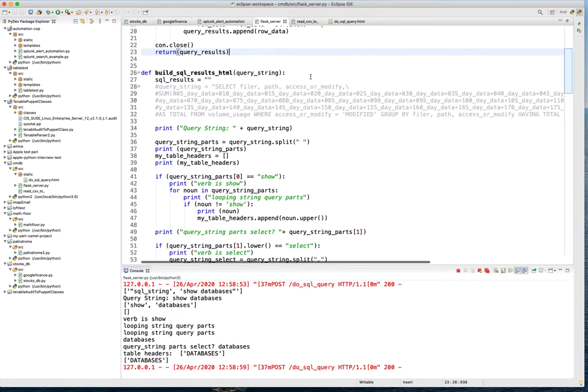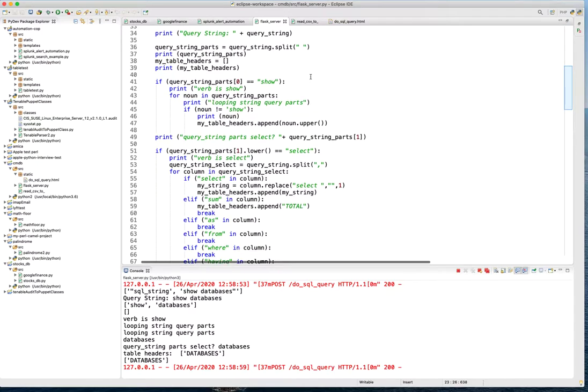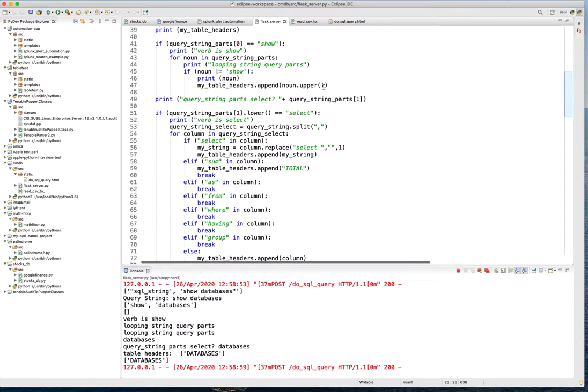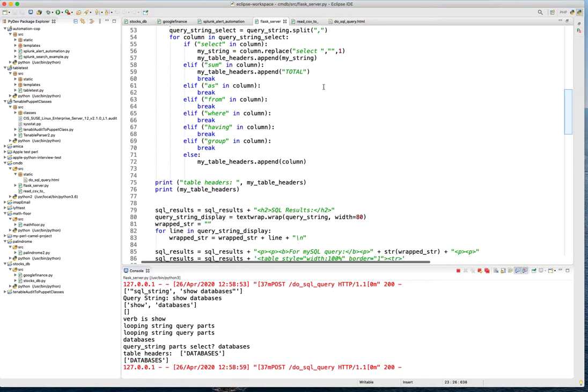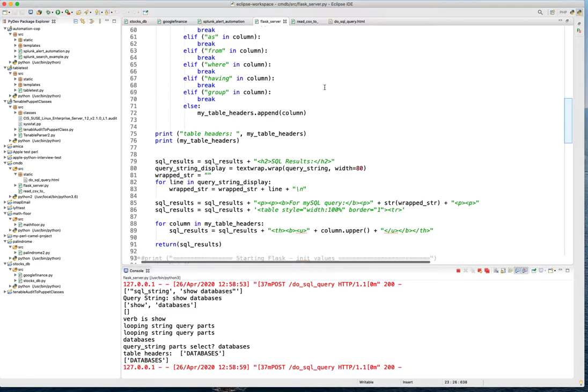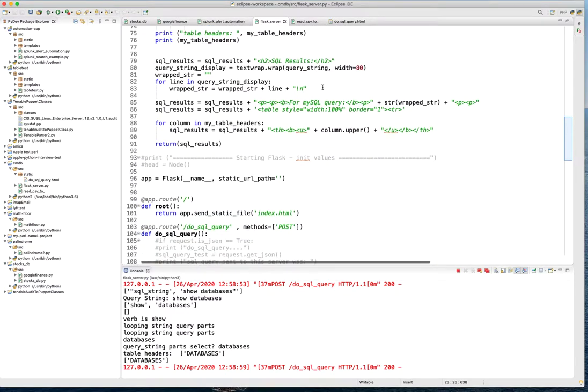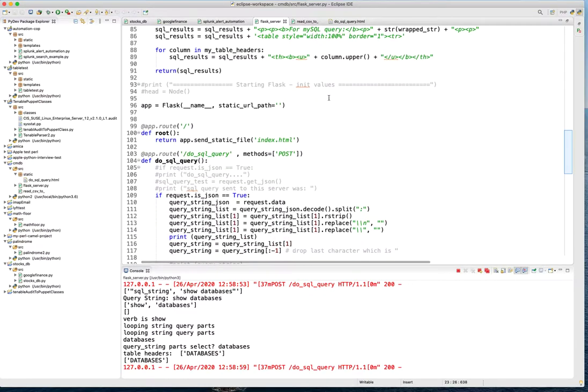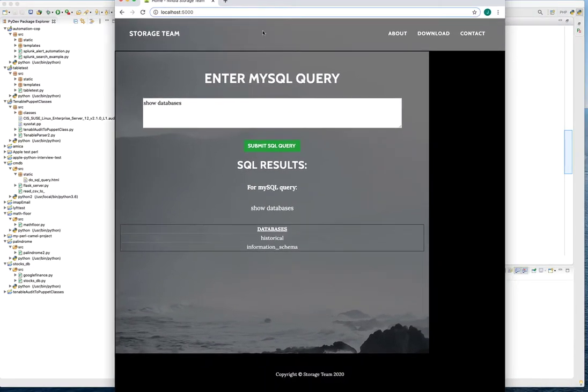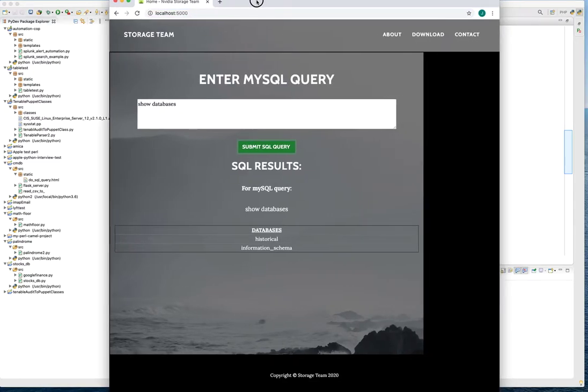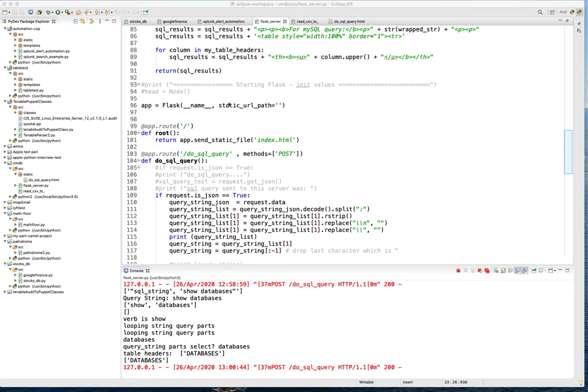The rest of this stuff is really just building a string and building a table and then outputting a table. So the hardest part about this really was getting this thing to talk to the web page back. And to do that, I had to use JSON. That's the only way I could make it work. So when this is clicked, submit, I will call this do SQL query field here. And that's right here.